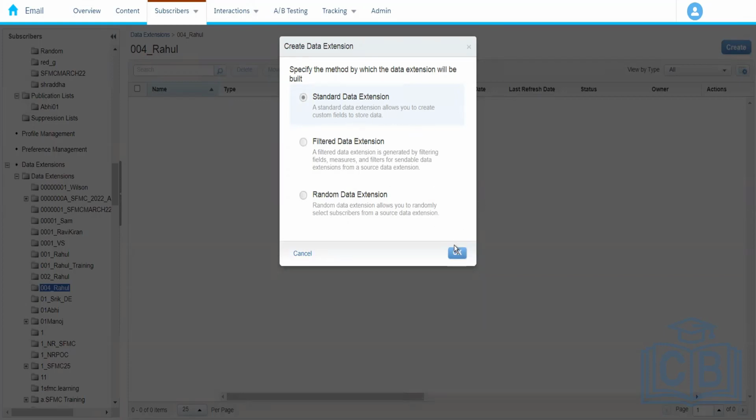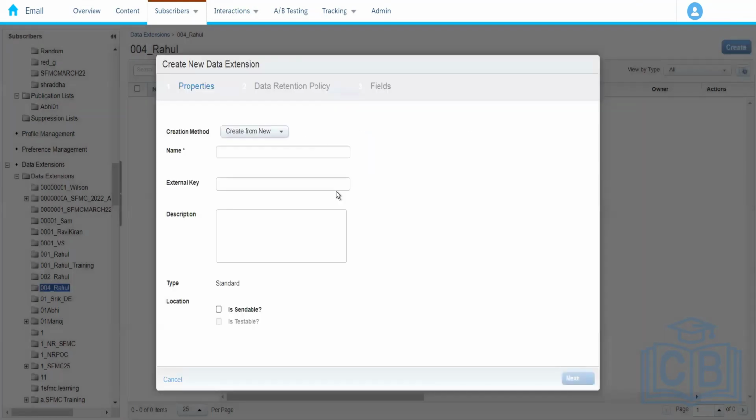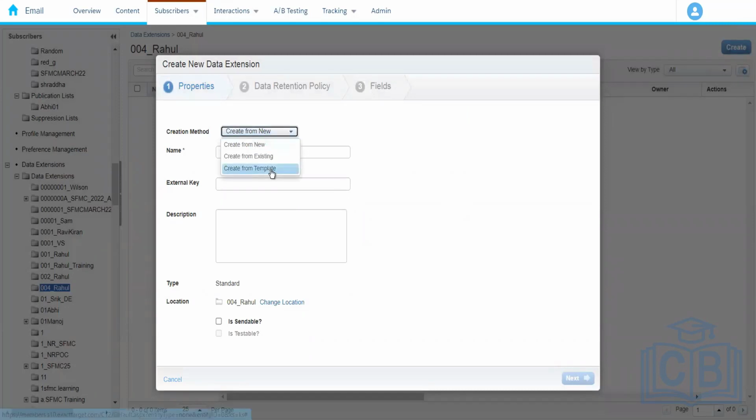Okay, first let's go ahead with the standard data extension. Whenever we create a standard data extension, we again have three different ways to create it. The first one is New. Let's take a look at it first, and then we will talk about the other two options as well. So let's provide a name.